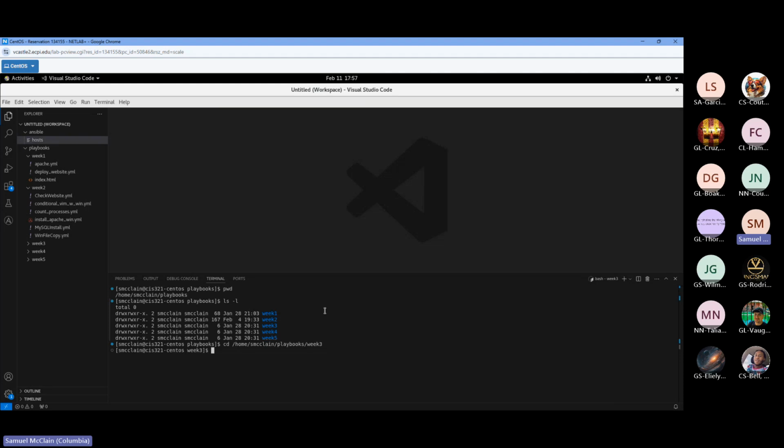Now you'll notice that my directory or my folder changed. We can do a present working directory again to see where we are, and then I'm going to clear my screen.